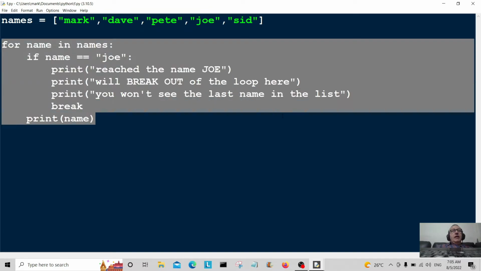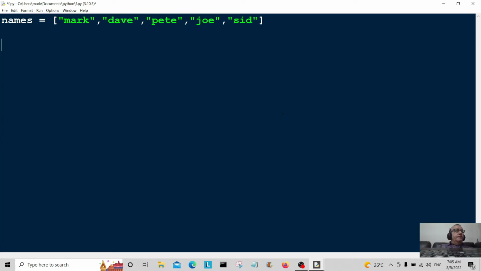Okay, let's take a look at the next for loop here that I'm going to do, and this is going to be the continue. So once we reach a certain part in the loop, we'll just print a message and then continue on until the end of the loop. So here we go again: for name in names. And the conditional: if the name is equal to, let's say, Pete here.